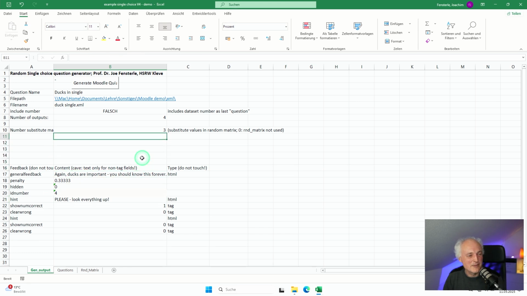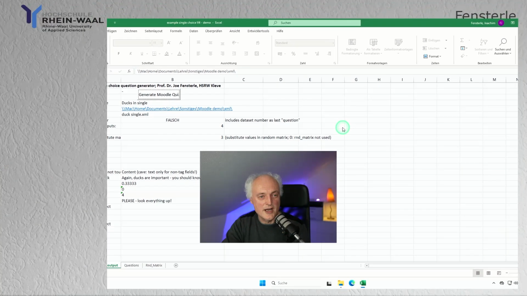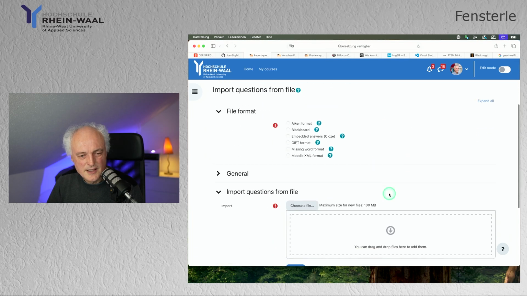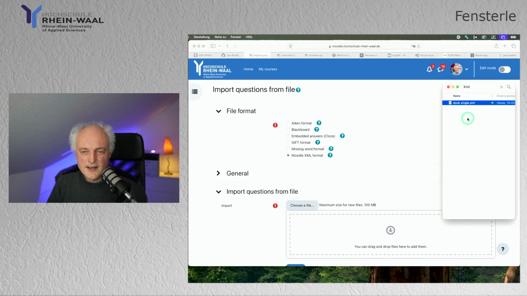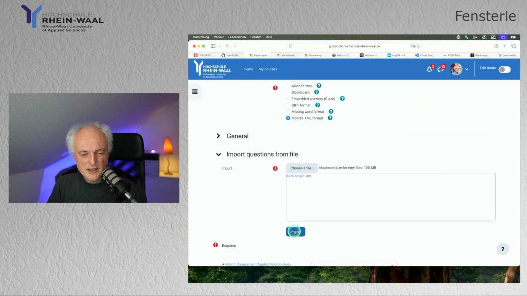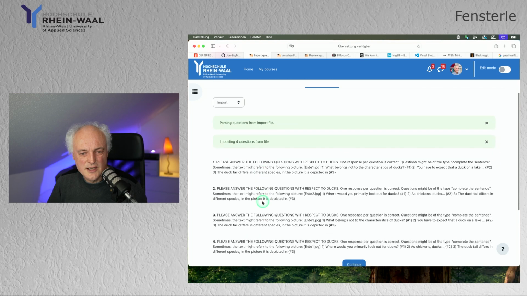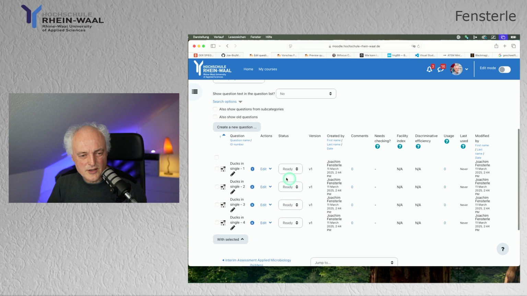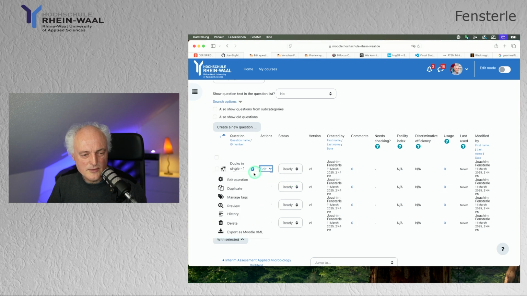I need to put the file name and the question name and of course the path, and I do the same as before. I just click on Generate Moodle Quiz. Then I go to Moodle. I select Import as an XML. And here's my file, DAX single, just generated. I drag and drop it and import it. And here we are. I have generated 4 different questions.